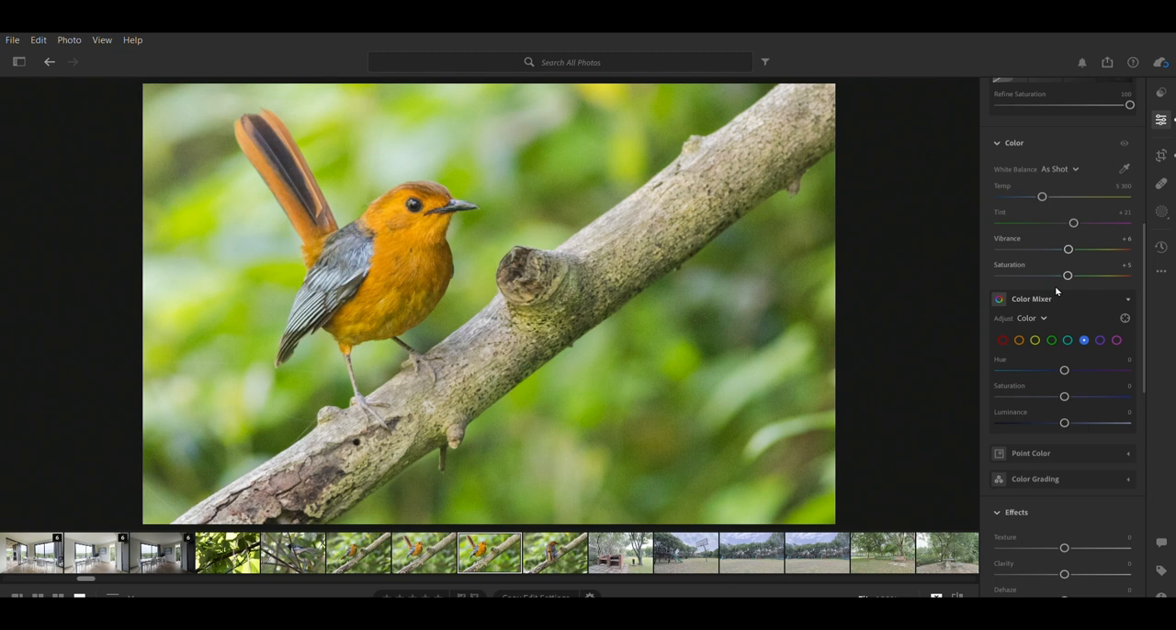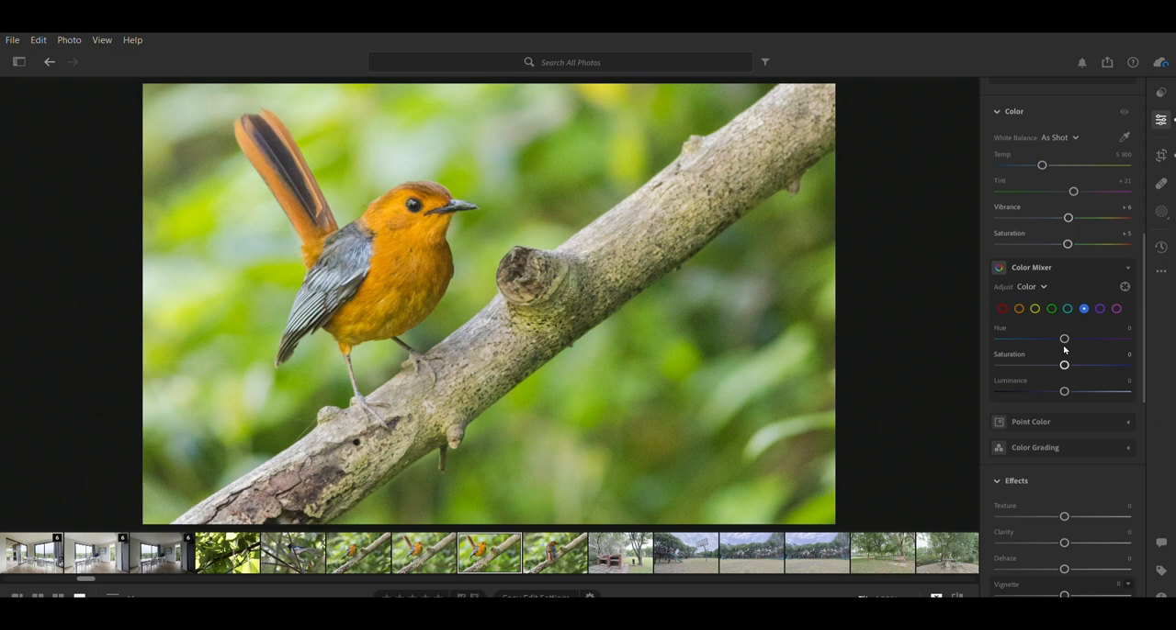And then with the individual color sliders, what I normally do is bring down the blues, unless the subject is specifically blue or I want to keep a blue sky and so on. But I normally decrease the blues because blue is one of the most common colors that you get in chromatic aberration. I don't think there's much chromatic aberration in this image, but I just bring it down anyway.